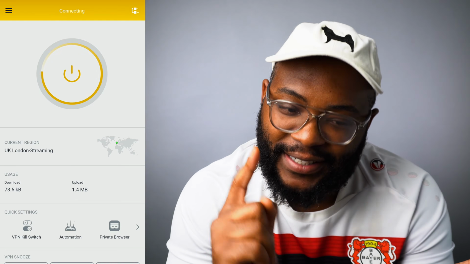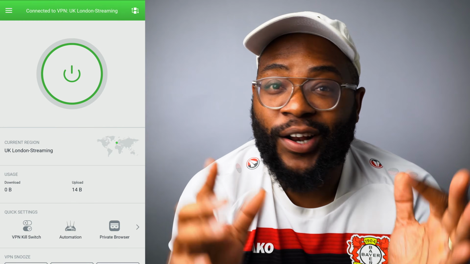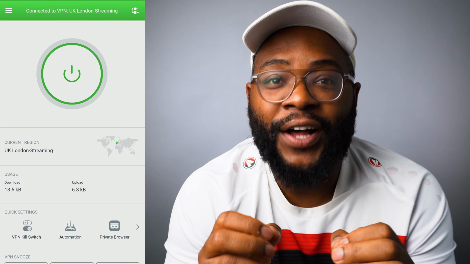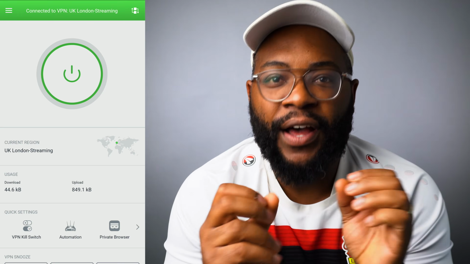And I know a lot of you are here for streaming. Don't worry, with NordVPN and PIA, you can get access to Netflix and Hulu and BBC and all of that. All of that can be possible with both of these VPNs.